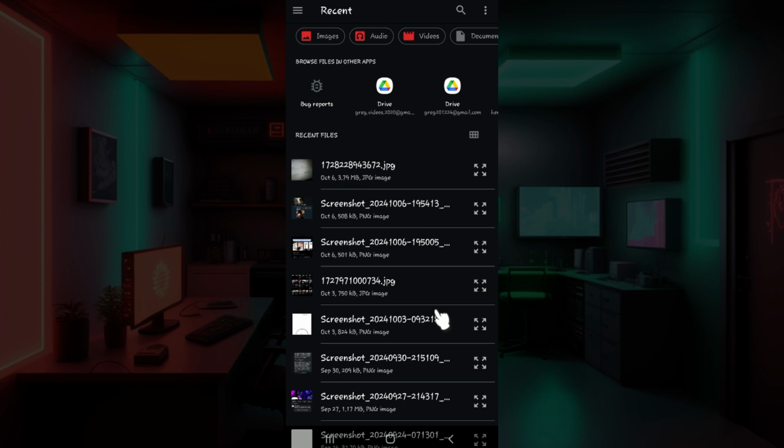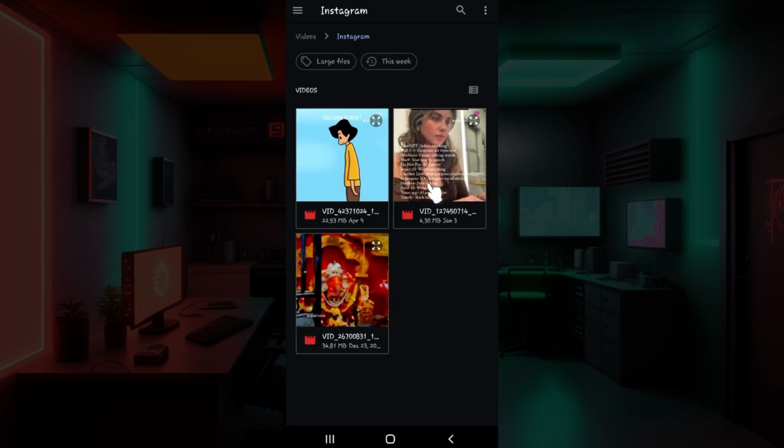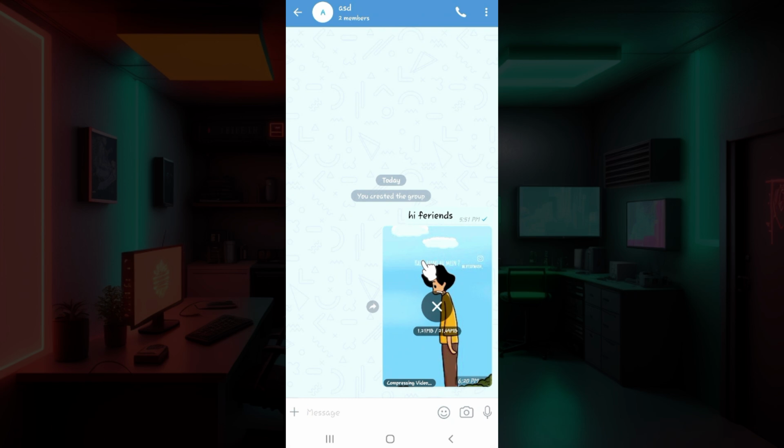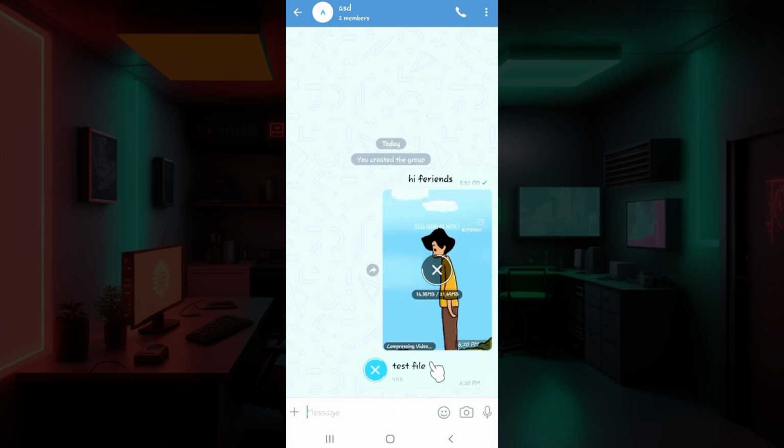From here, simply select the file that you wish to send. Let's say I want to send this file right here. I'm simply gonna click on it. And that is it. Once you click on it, you can simply attach files. Do note that you can also attach PDF, docx and other files as well. Well guys, as you can see, I am also sending a test file right here.